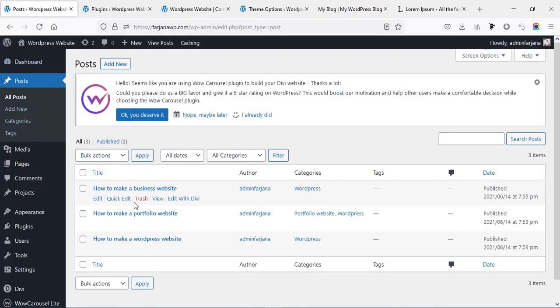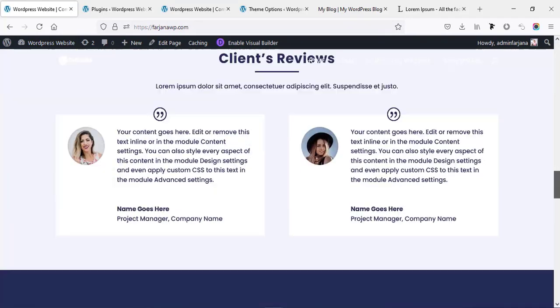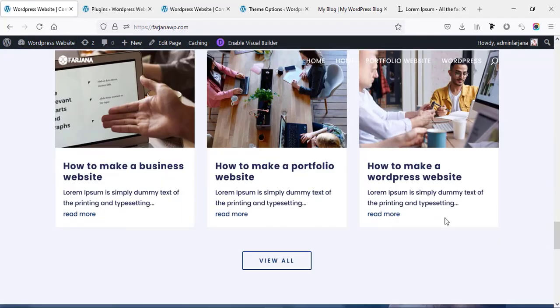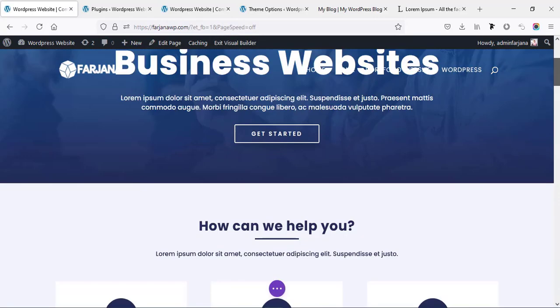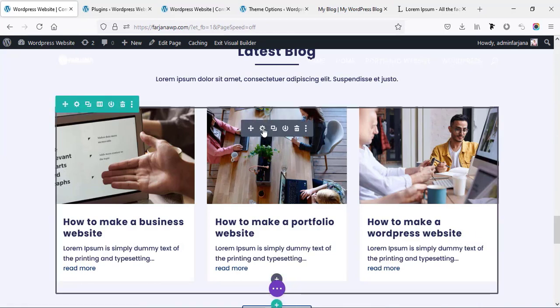Okay, so in a similar way I have created 2 other blog posts, and now if I go to visit site and scroll down, you can see our blog posts are showing in this area. So again I'm going to enable Visual Builder. Now if I scroll down, so here is our blog module.